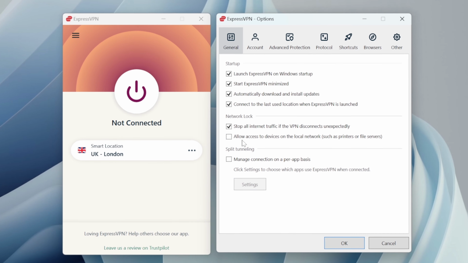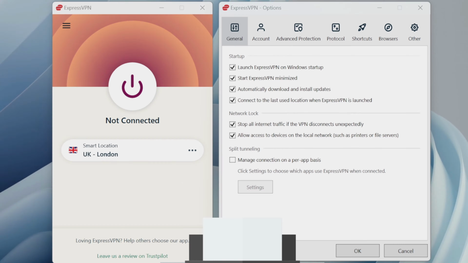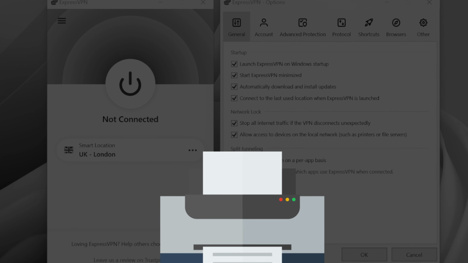I like that Network Lock allows me to still use devices on the local network, like my printer, even if the connection goes out. So that is a plus.